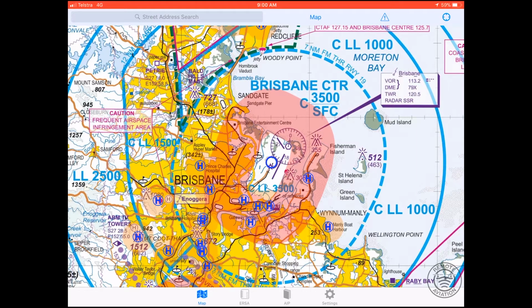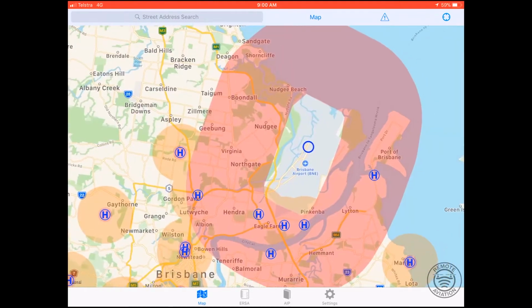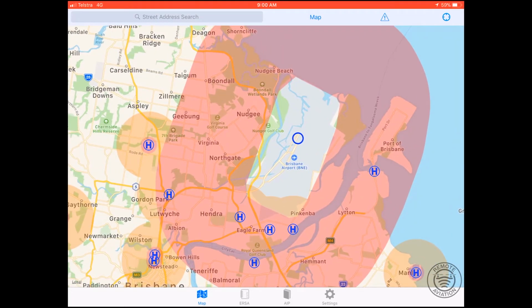The way OzRunways depicts the 3 nautical miles is actually from, I guess, what you call the aerodrome boundary, or where the fence for the airport would be. So it's drawn a 3 nautical mile line, and this is a great little thing I love about OzRunways, is you can use 2 fingers to draw a ruler, and you can see you've got that 3 nautical miles basically from the fence line out to the boundary there.